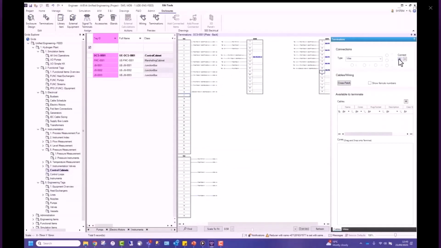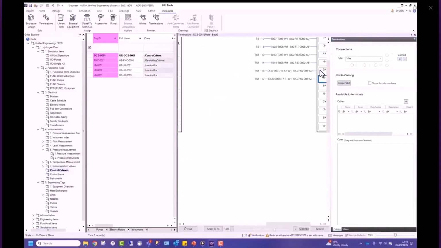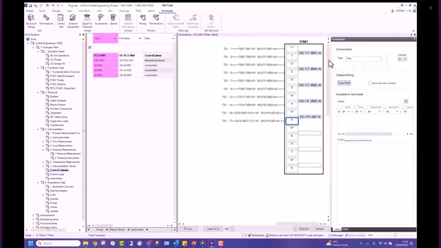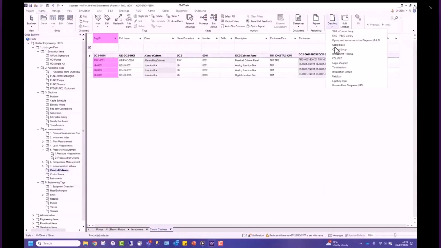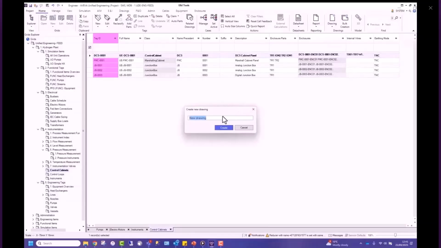We can now see the instrument signal is finally connected through to the I/O module in the DCS, this completes the required design update for the instrument. Now, the engineer needs to produce the updated termination diagrams for the DCS. Again, making use of project standard templates.